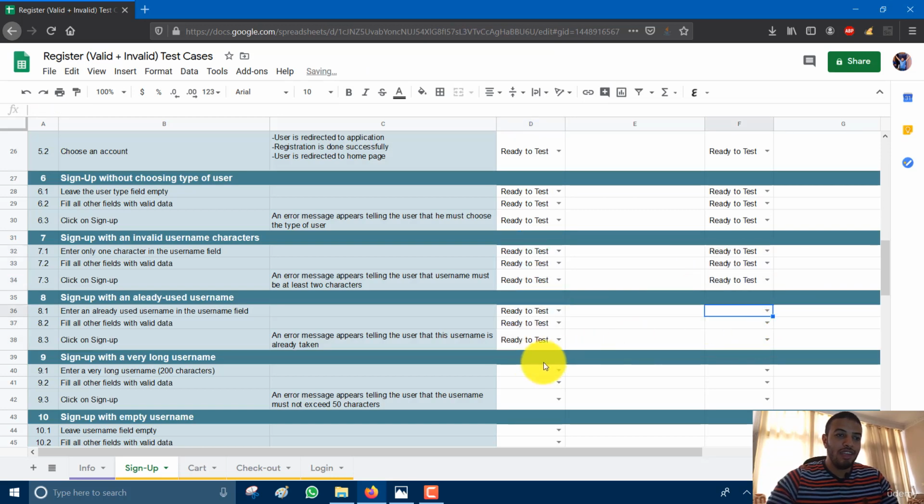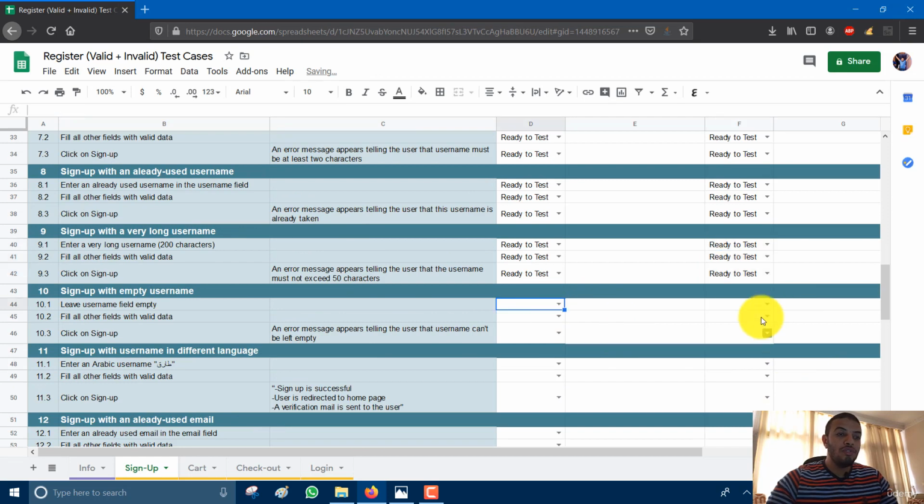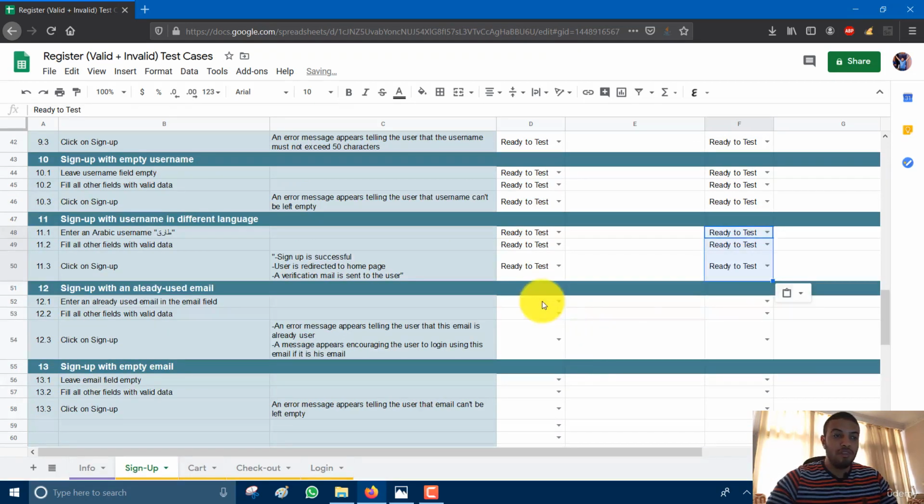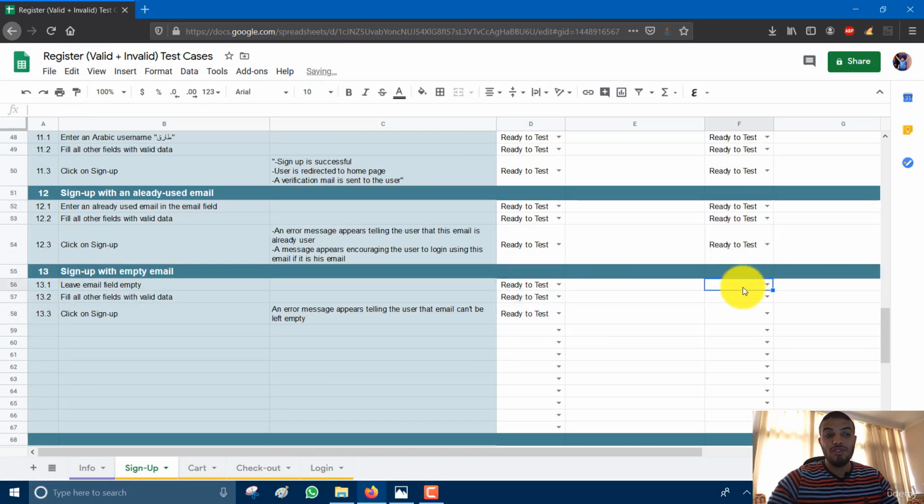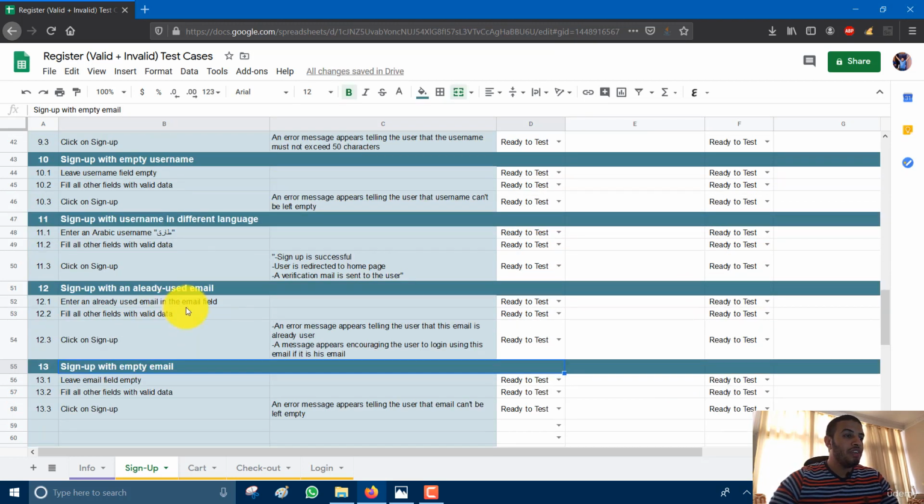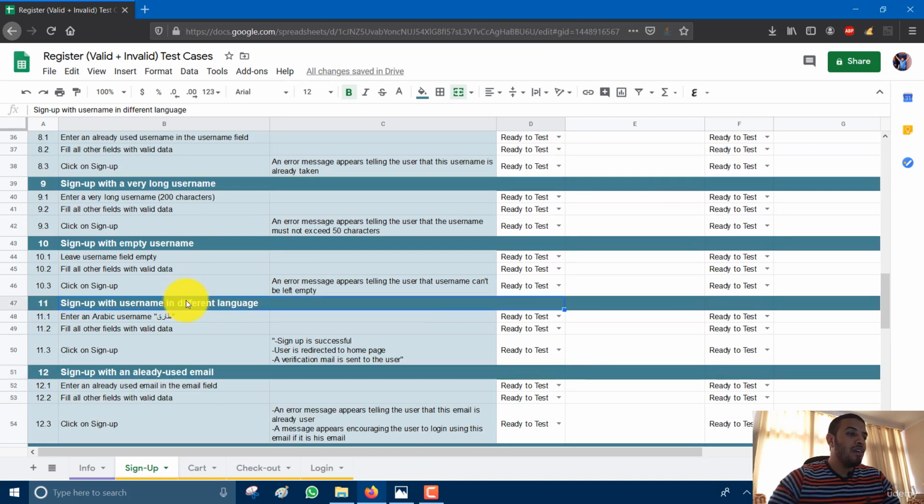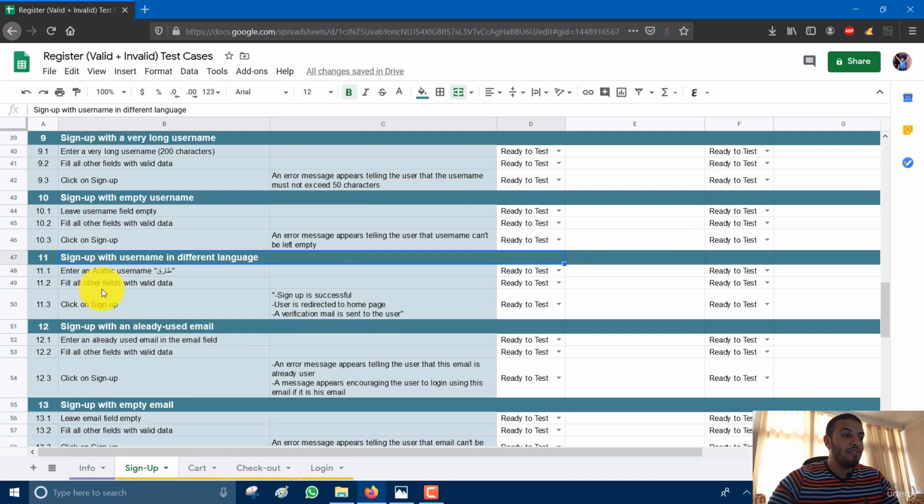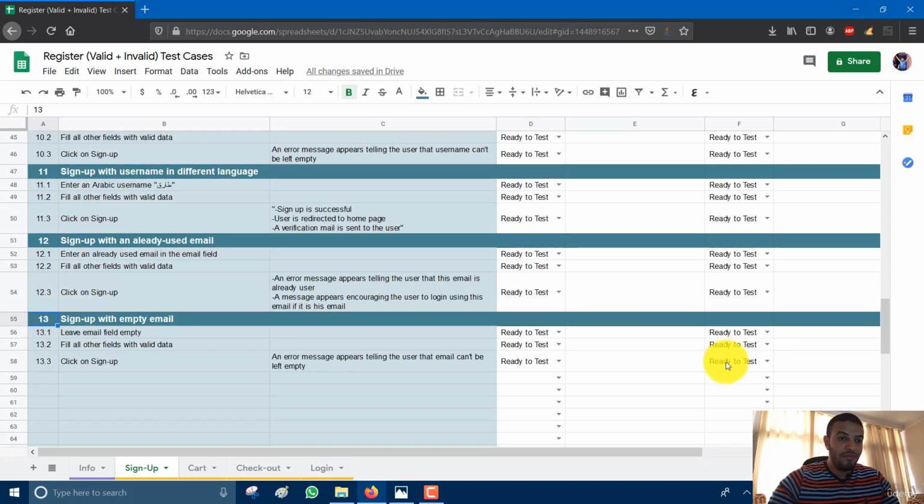Of course, this is Android and iOS like we always did, but if this is a website, we don't need to do this. We can say Chrome and Firefox, for example, if we are testing on different browsers. If this is, for example, a desktop application, we can say Windows and Mac or Windows and Linux. It depends on the operating system. So here empty, here already used, we can say yes with a different format or wrong format.